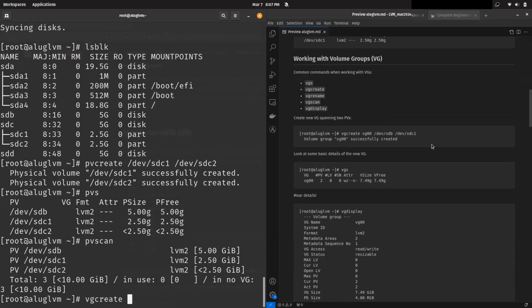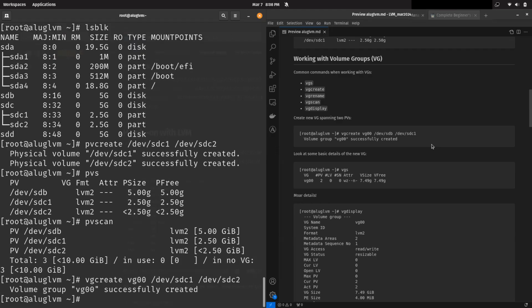This is the fun part. We create the volume group, VG00, and stretch it across those two drives.